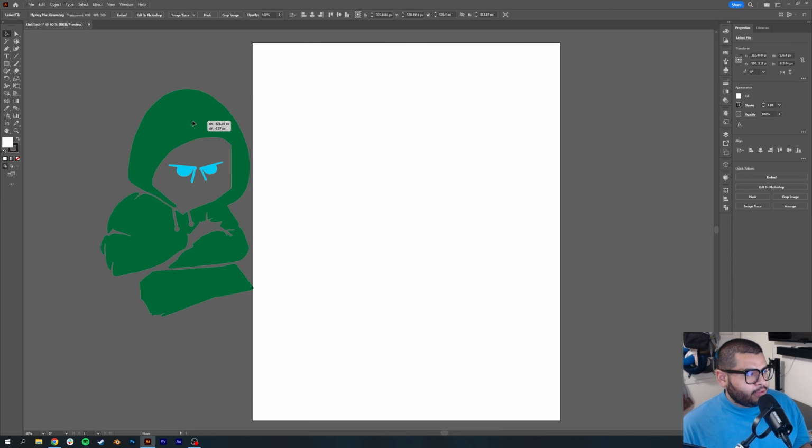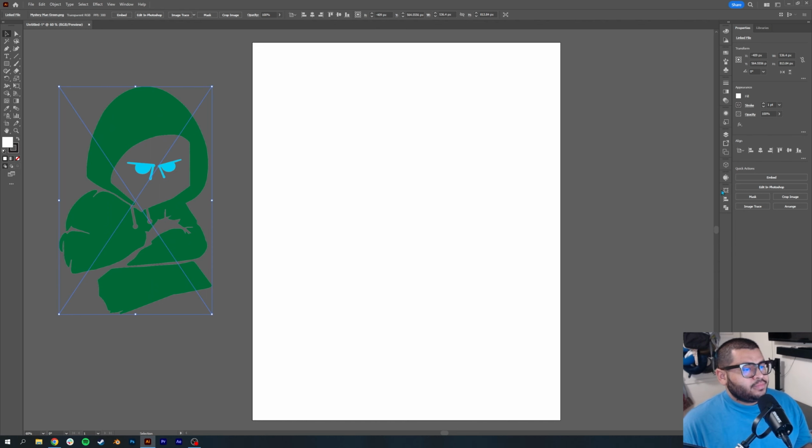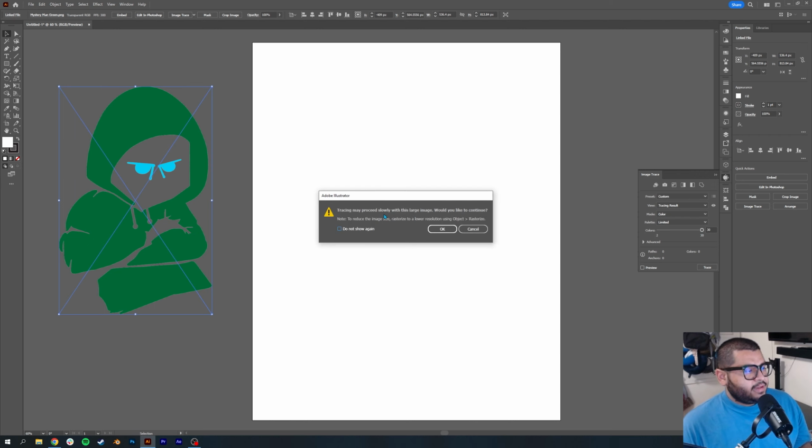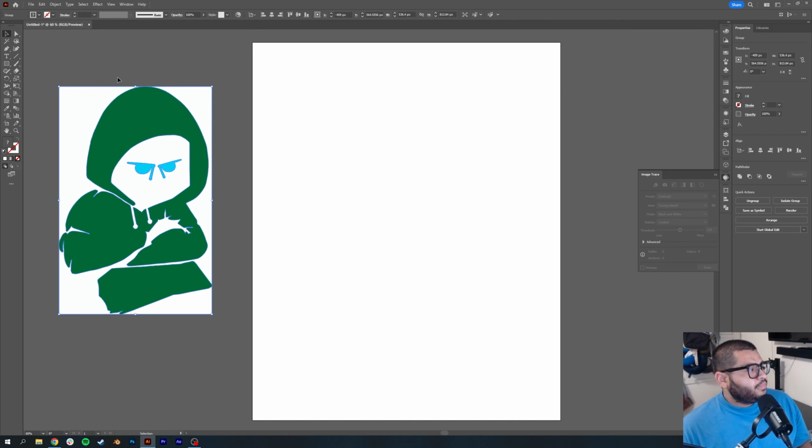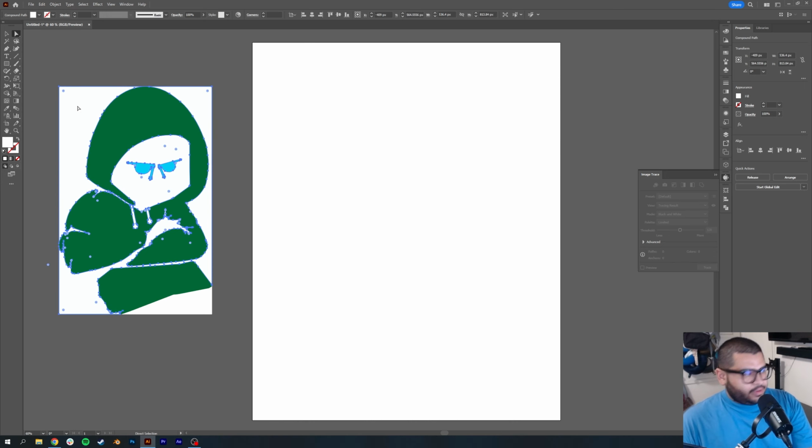So drag your artwork over to the side and then go to Image Trace and hit where it says Mode, Color, then Trace. And you'll see a pop-up come up, and then just hit OK. And then go over to where it says Expand at the very top. And with the Direct Selection tool, hit A, and just delete the edges where it's white.